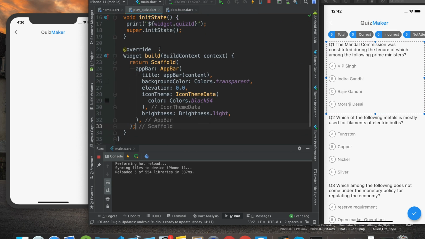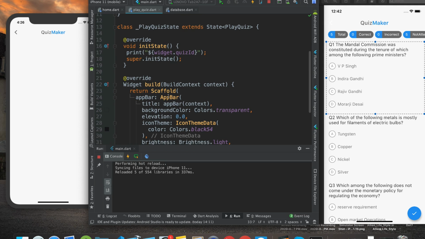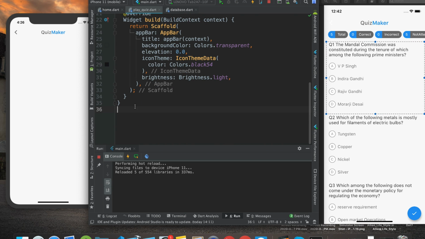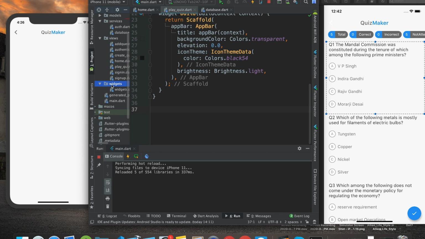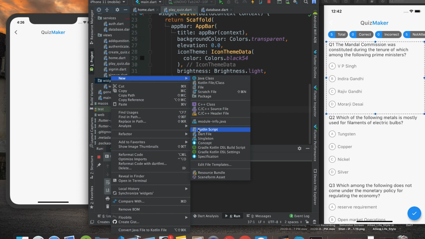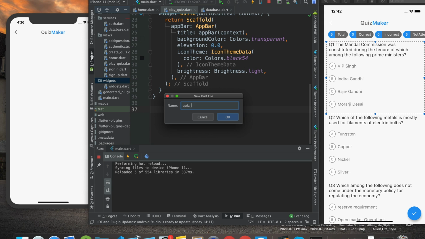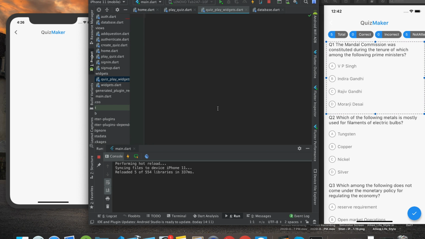So now what we want is to fetch this data in this play quiz screen. But before we can do so, we want to make sure that we have some list view or this style, so that we can show that, right? So let me first create that. There are two ways to do this. First, you can directly create it in this one, or we can create another one. Just to make sure our code is easy to read, we can go into the widgets folder which we created, and I can create a new file which is going to be called quiz play widgets. And in this one, we can create that widget which we want.